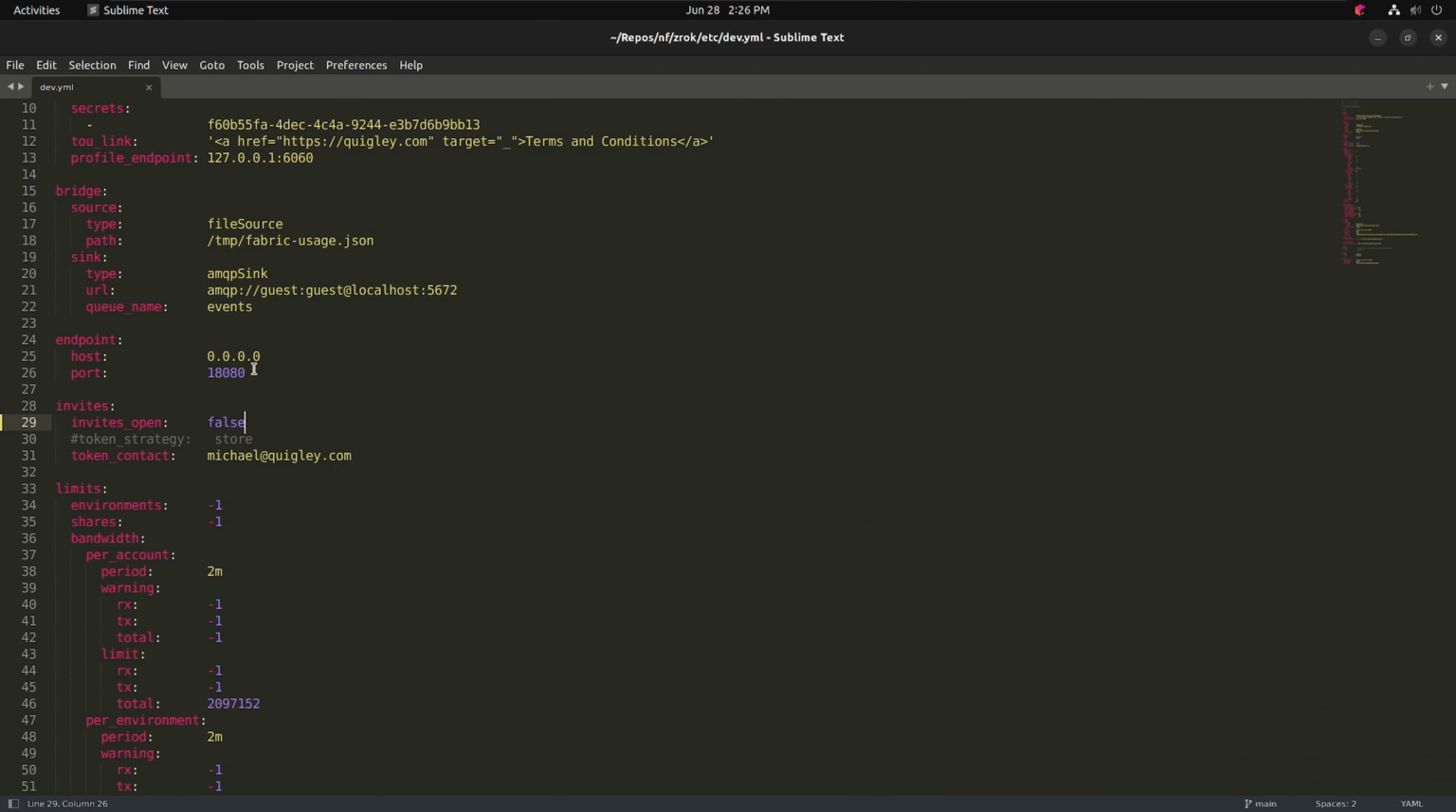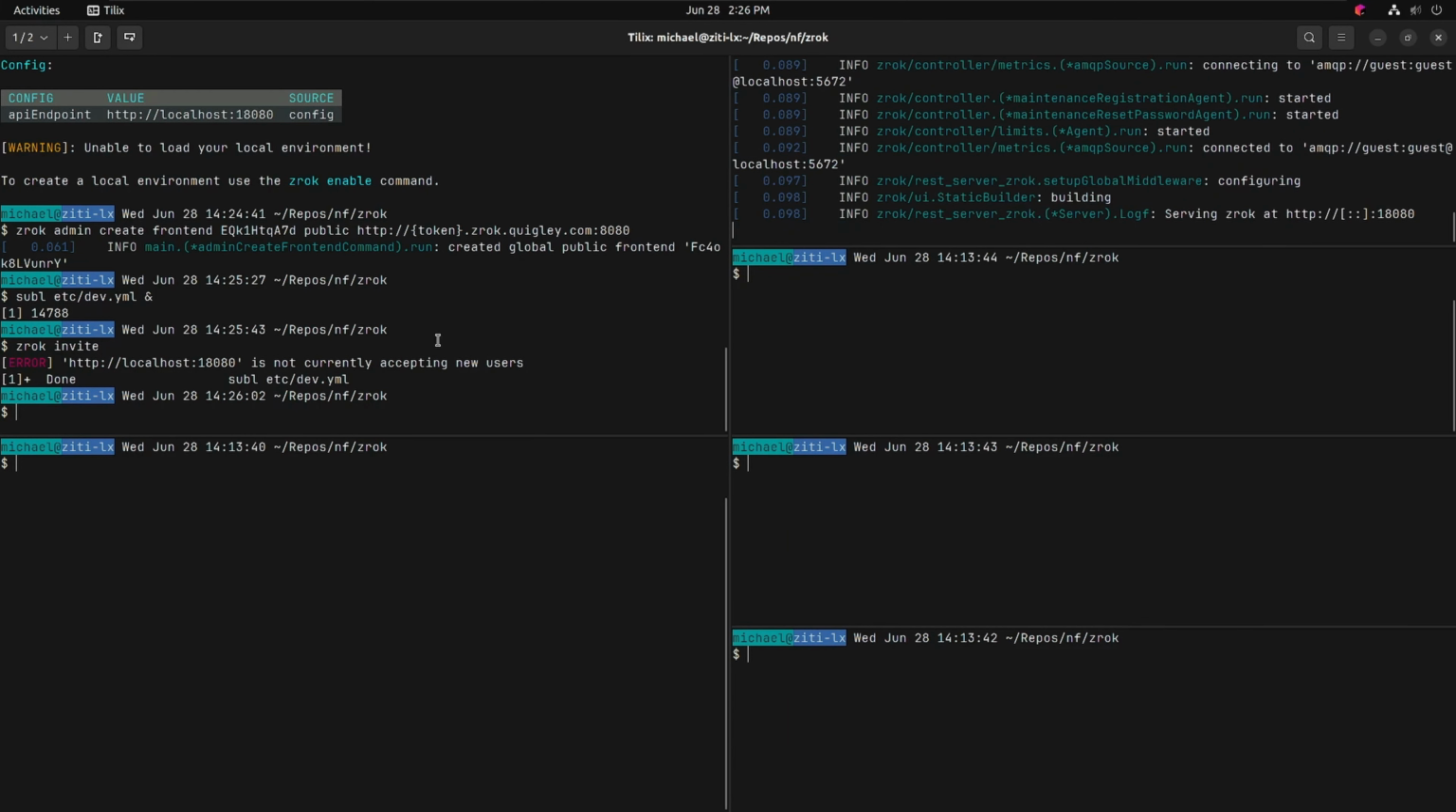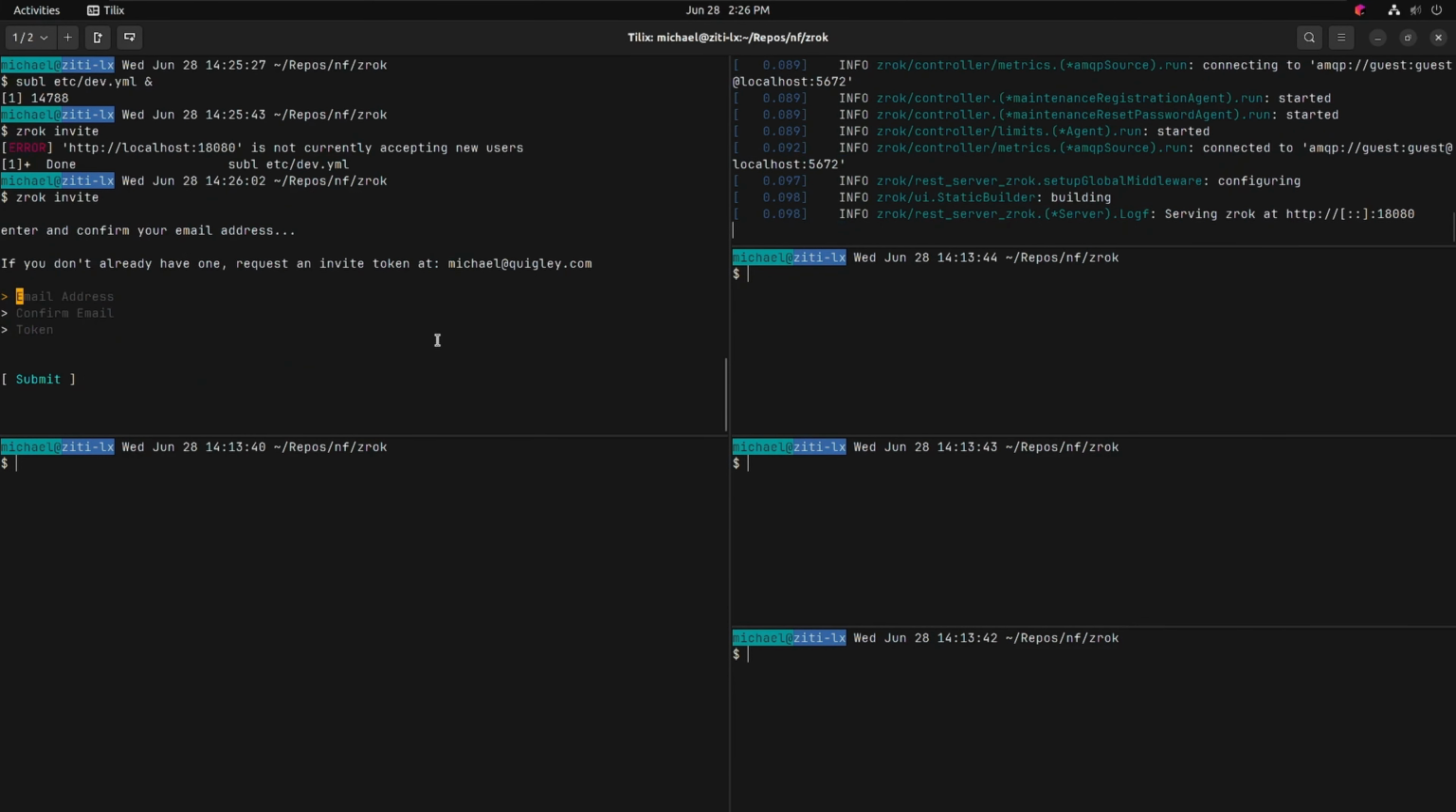So if we come back over here and turn that on, because we need to invite ourselves, if I enable token strategy store and I have invites turned on, what's going to happen if I restart this is we've readjusted this now so that you don't have to say --token on the zrok invite command line anymore. Now, if the instance requires a token, it just prompts you for it.